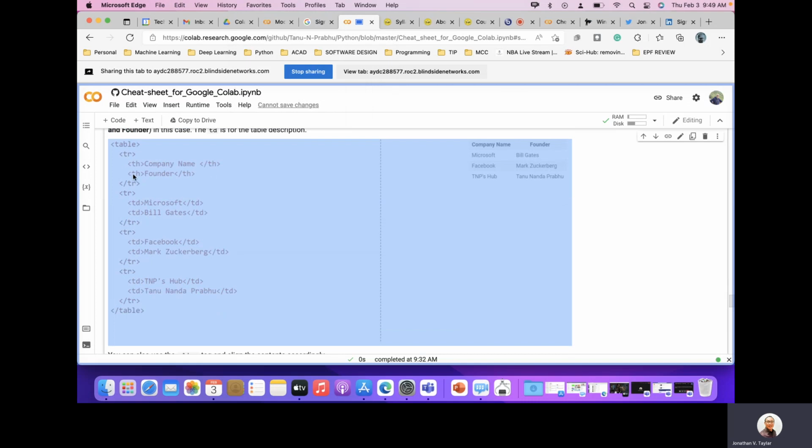This is our code to create a table. We use the table syntax, but we need to close it as well. So we have headers and we have details. For every row, we have details.